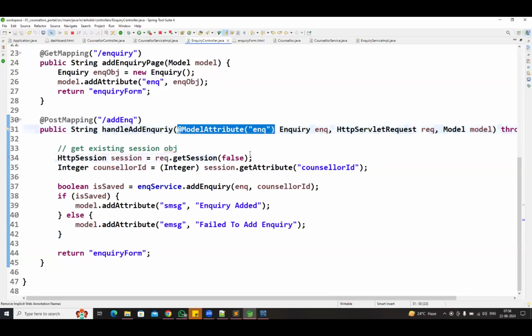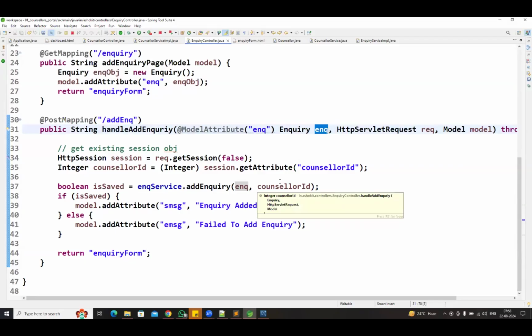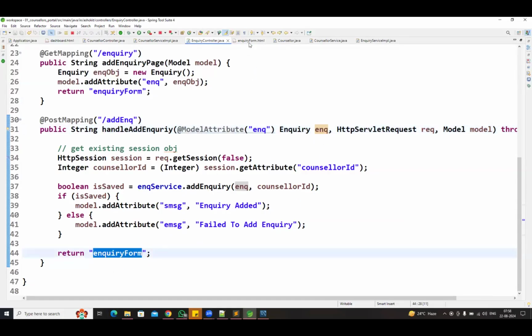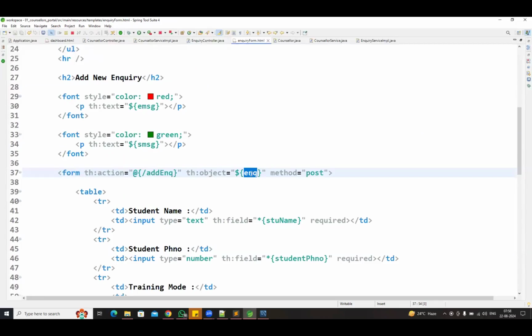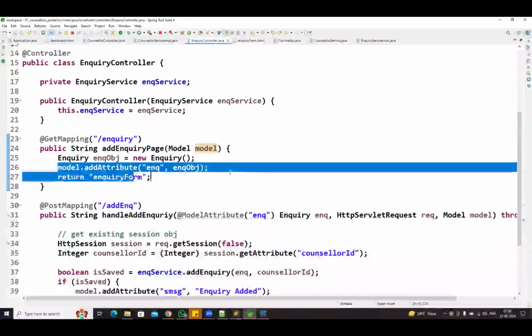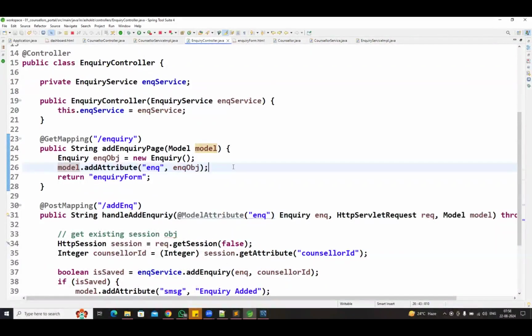What is the purpose of this model attribute? It is used to send this object back to the UI. From the UI, we are getting the object. After performing the operation, we are returning the same page. When we are returning the same page, again we need to send the object because this form is using this enq object as a binding object. So first time when the form is loaded, we are sending that object manually by using model.add attribute.